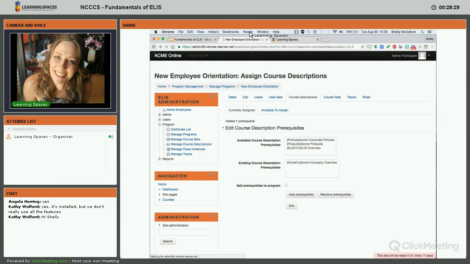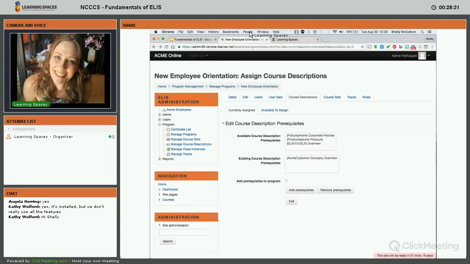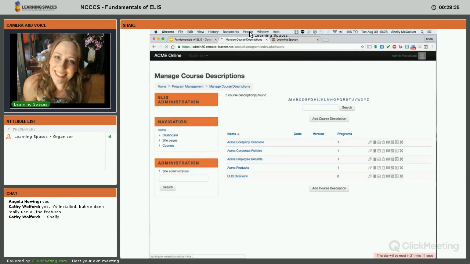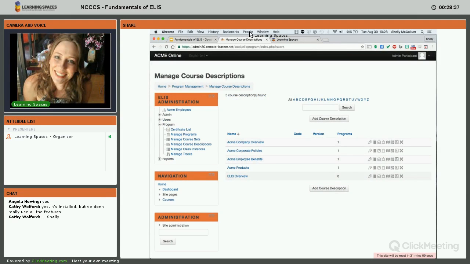Now the courses, again, are those very generic descriptions. I wanted to look closer at a course description so that you could see some of the options that we have in it.